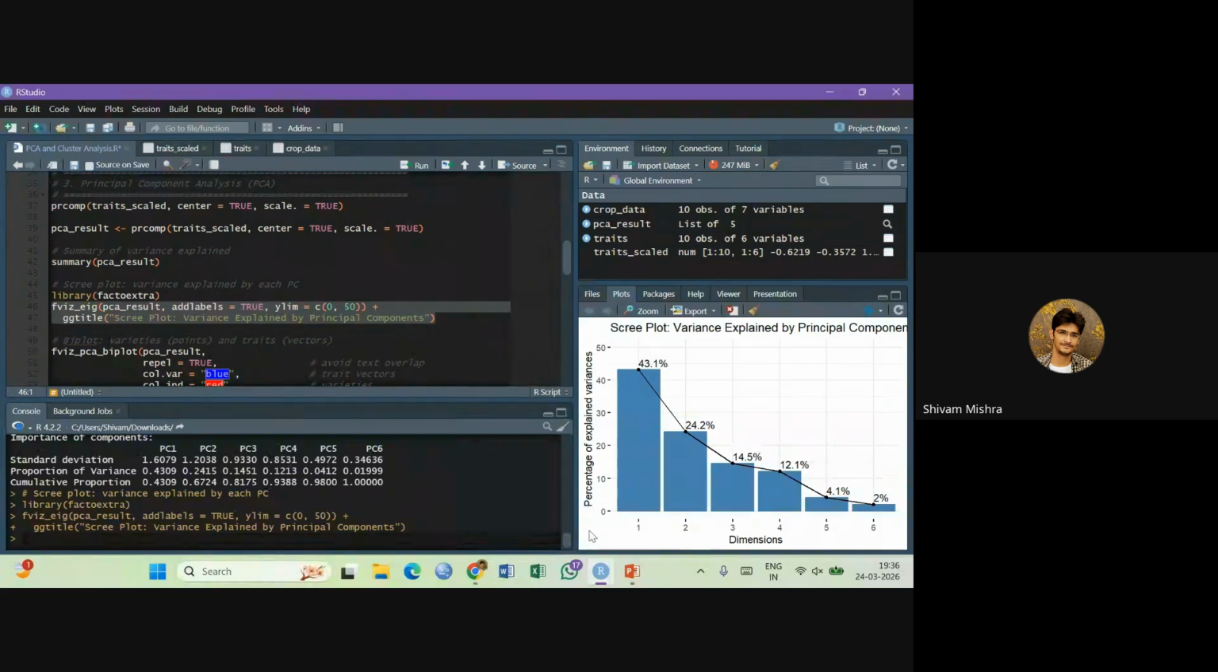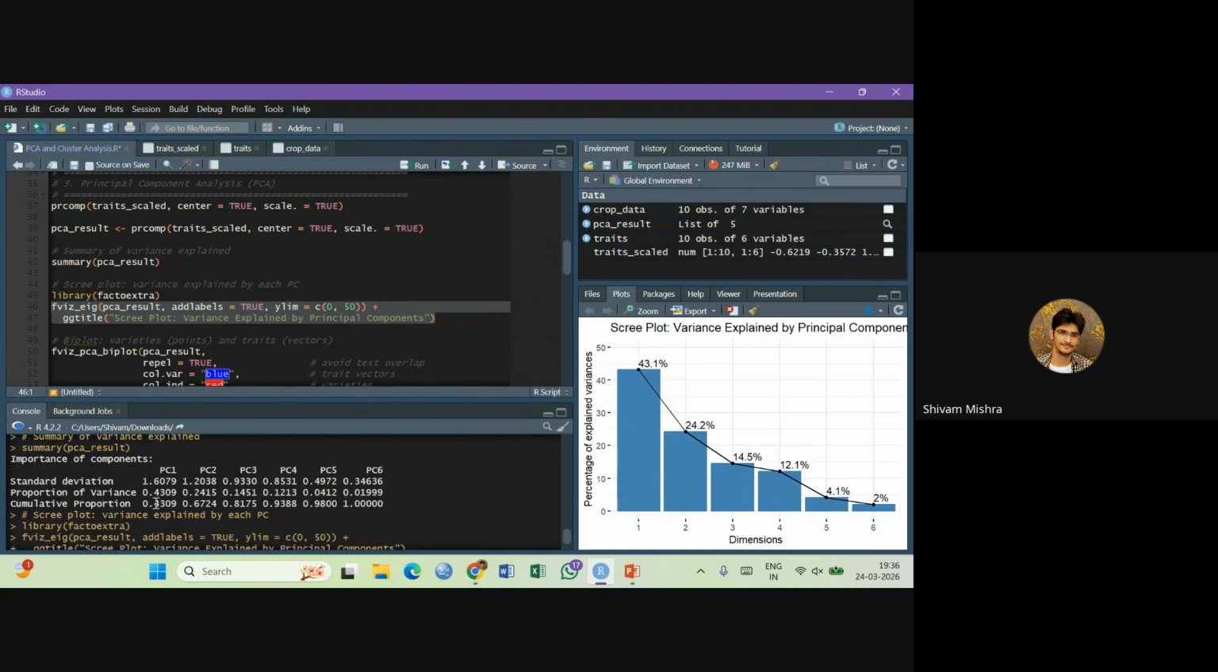On the basis of my principal component scores, which are shown here, you can see the first principal component has 43.09% variability. It is shown here. The second principal component has 24.15%. It is shown here, and so on. All six principal components' variance is shown in this scree plot.